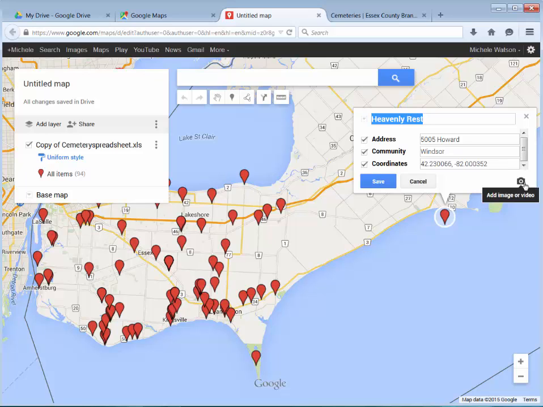Here you can also add an image or a video. I know that some branches have gone out to cemeteries and done videos and taken photos, so you might want to add one of those to one of these points.